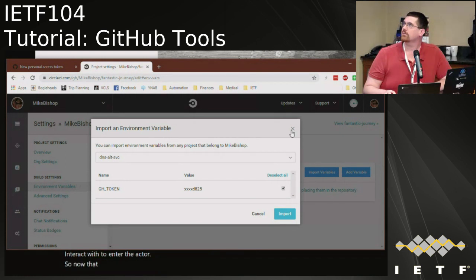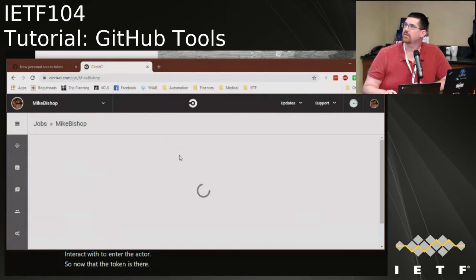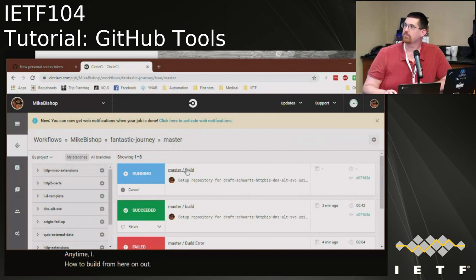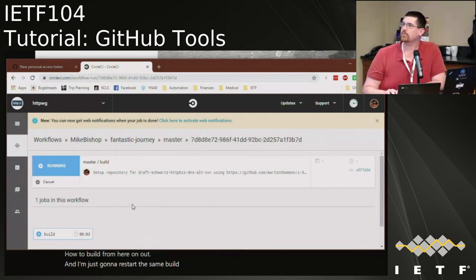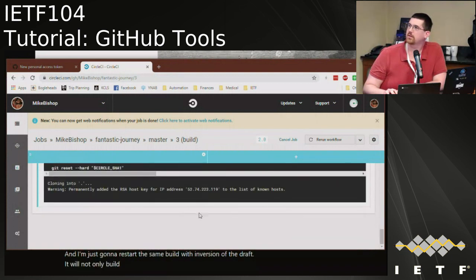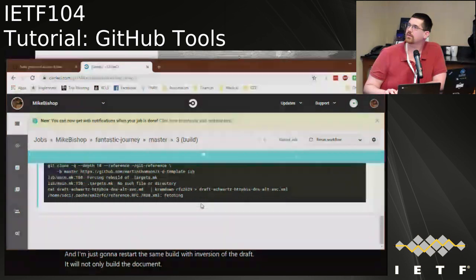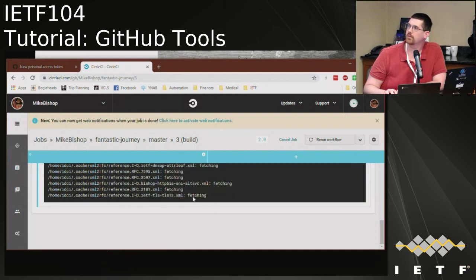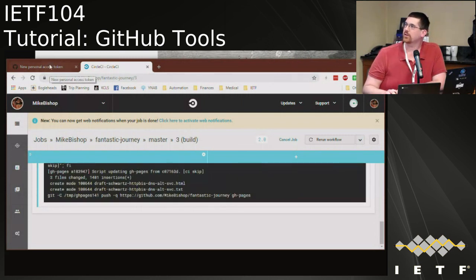So now that the token is there, anytime I have a build from here on out, and I'm just going to restart the same build with the version of the draft, it will not only build the documents. Okay, it's cloning. So now it's going to push it back.